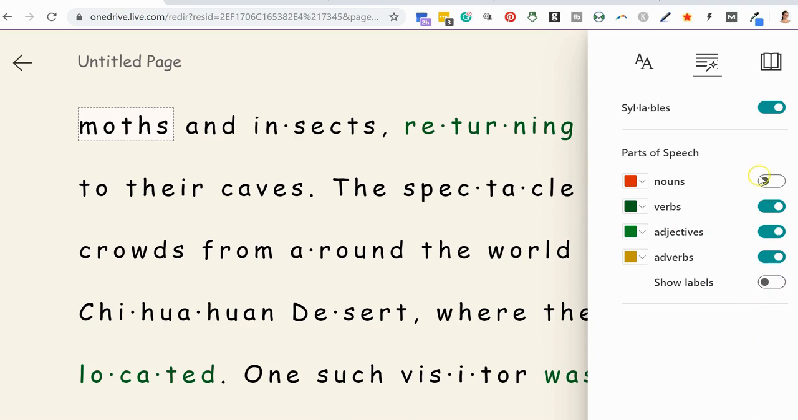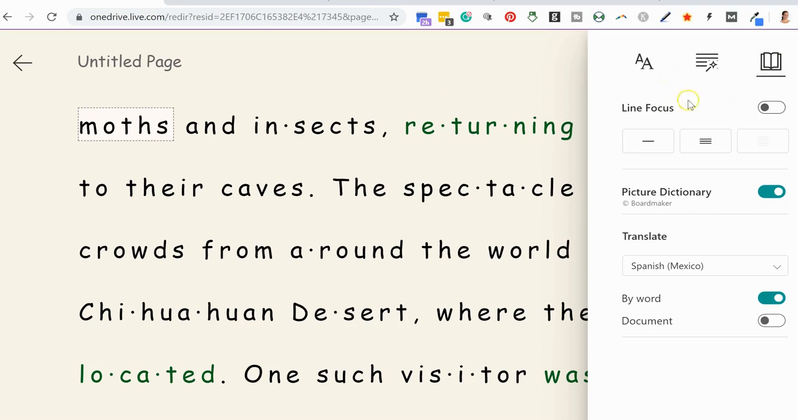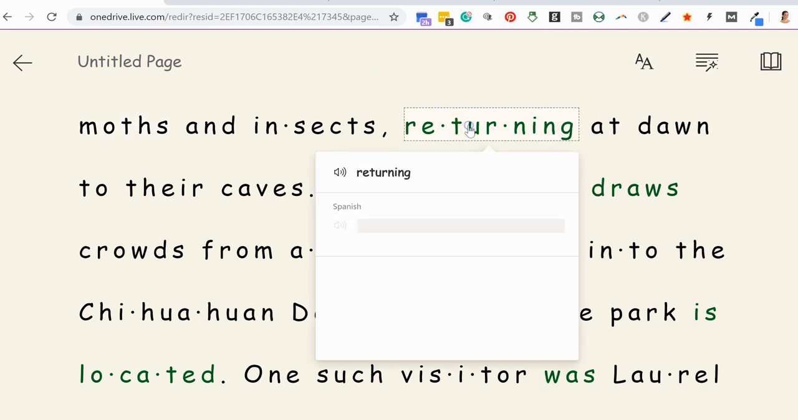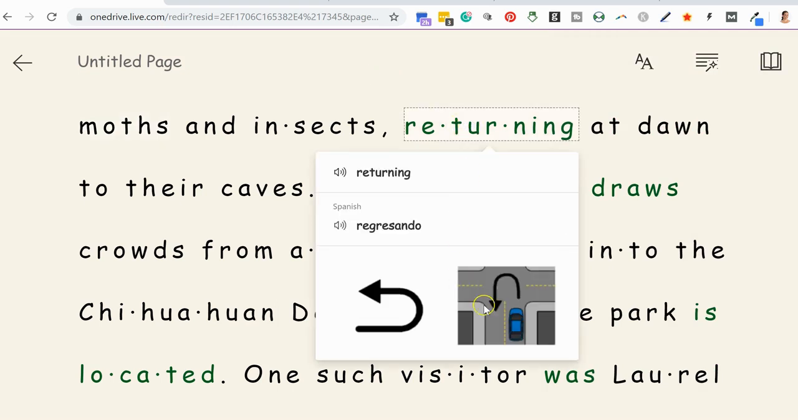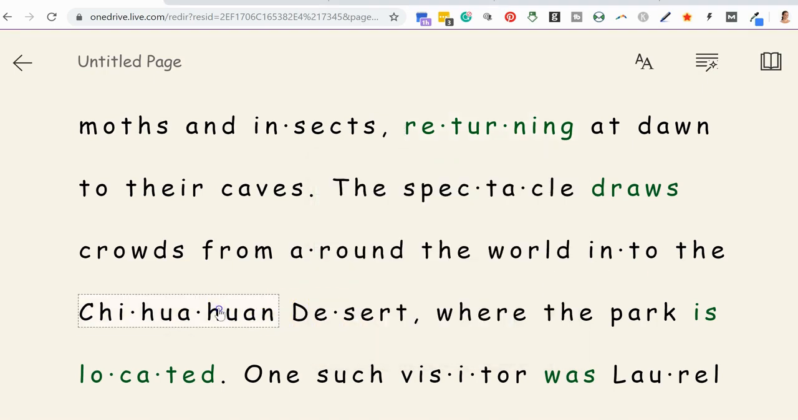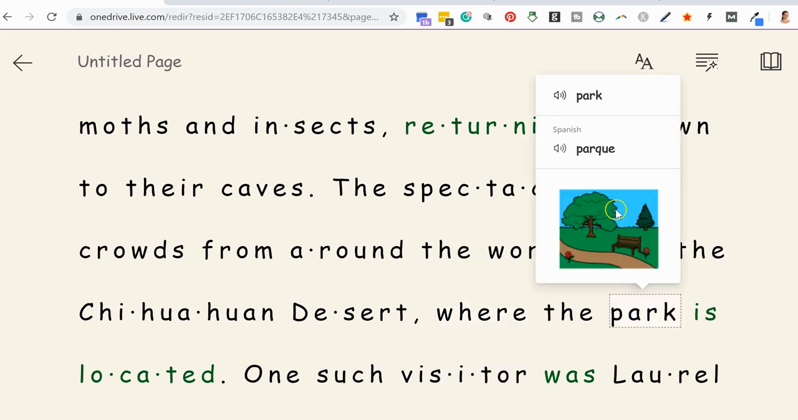So I'm going to click this off, and I'm going to go now to reading preferences. Right now I have a picture dictionary that is set up. So when I click on a word, it will also give me a visual picture here to take a look at. Now, there isn't a picture for every single word. Like if I click on Chihuahuan desert, I do not get a picture with that. If I click on the word where, I don't get that either. But if I click on park, now I do.